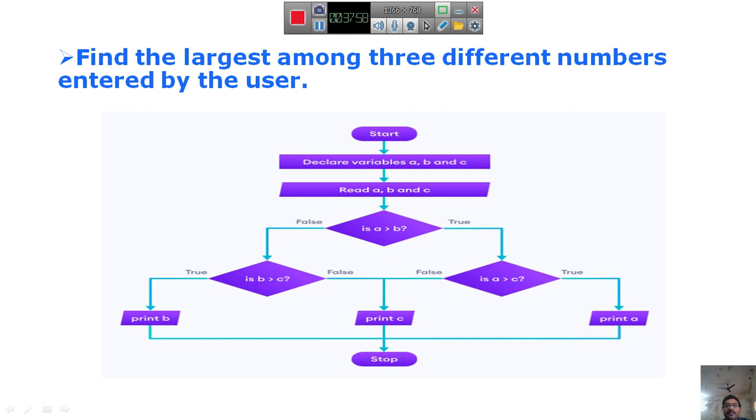Print A, and this will come here. Otherwise B is big. If you are taking two numbers and writing a flow chart for finding the largest between two numbers, that is enough.